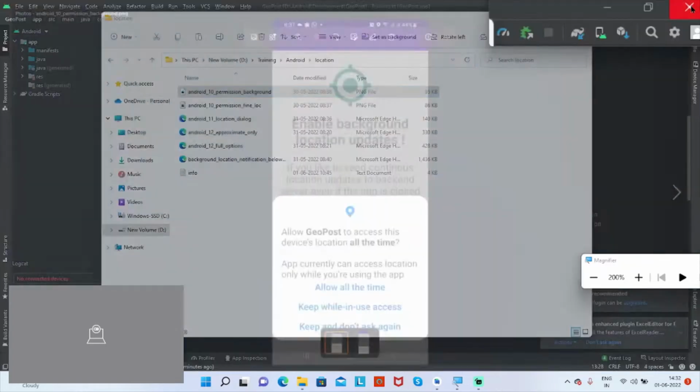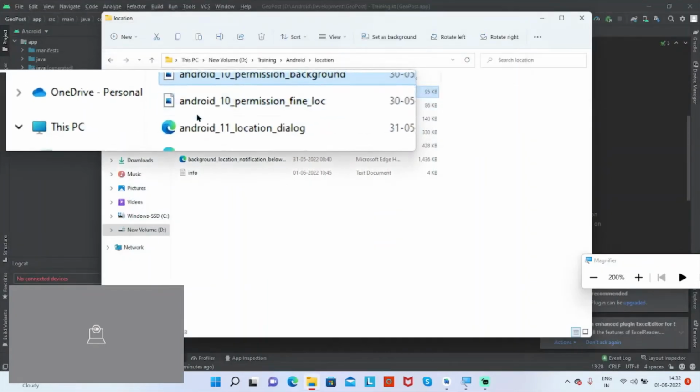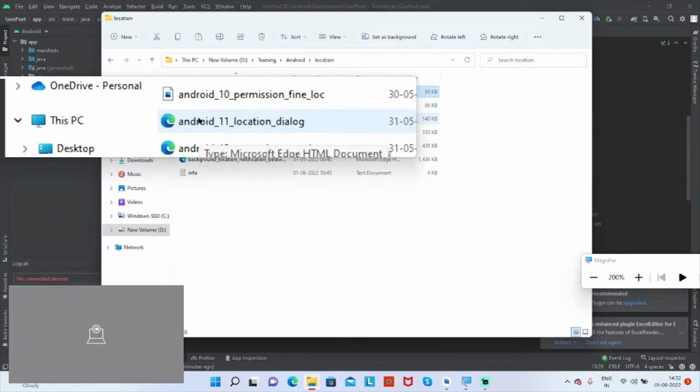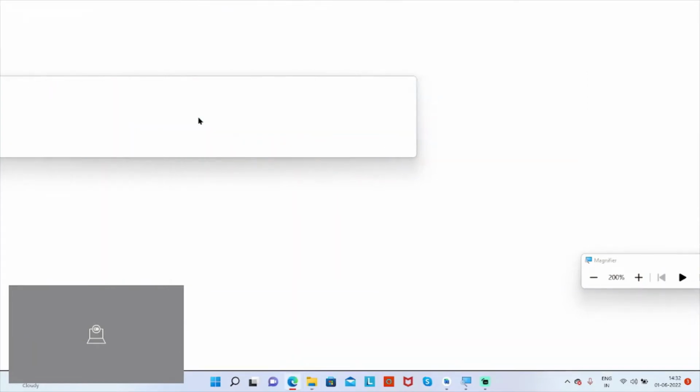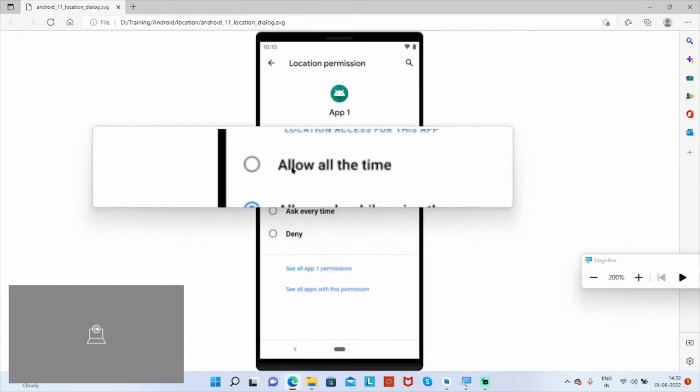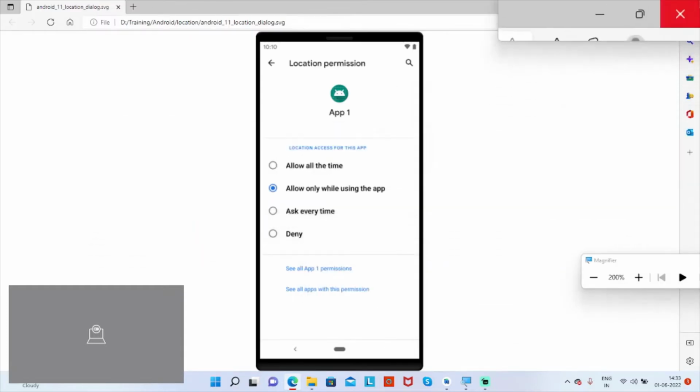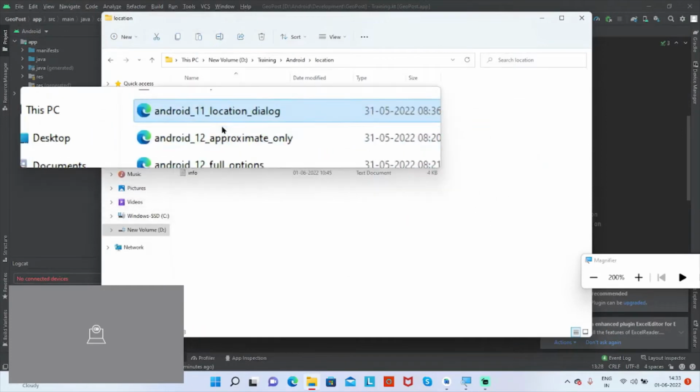In Android 11 you won't get the allow all the time option. You have to manually go to the location settings and enable allow all the time if you want background location updates. See, this option you have to enable if you want a background location update.